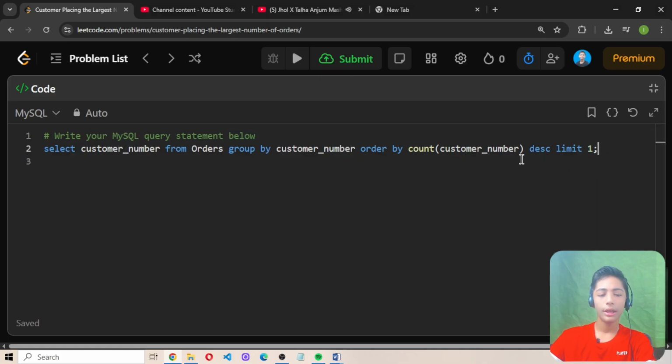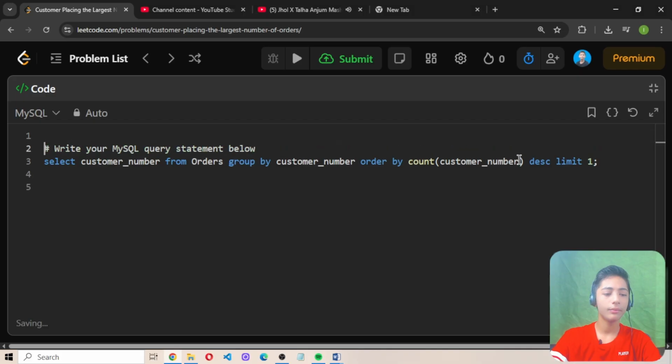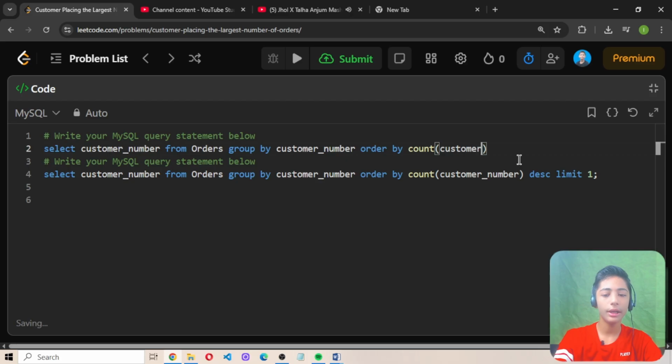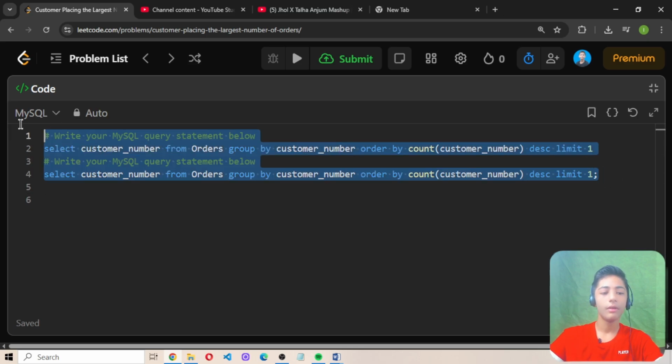First of all, here I write the comment, write your MySQL query statement below. First I write select customer_number from orders group by customer_number order by count(customer_number) desc limit 1. We have written all the code.